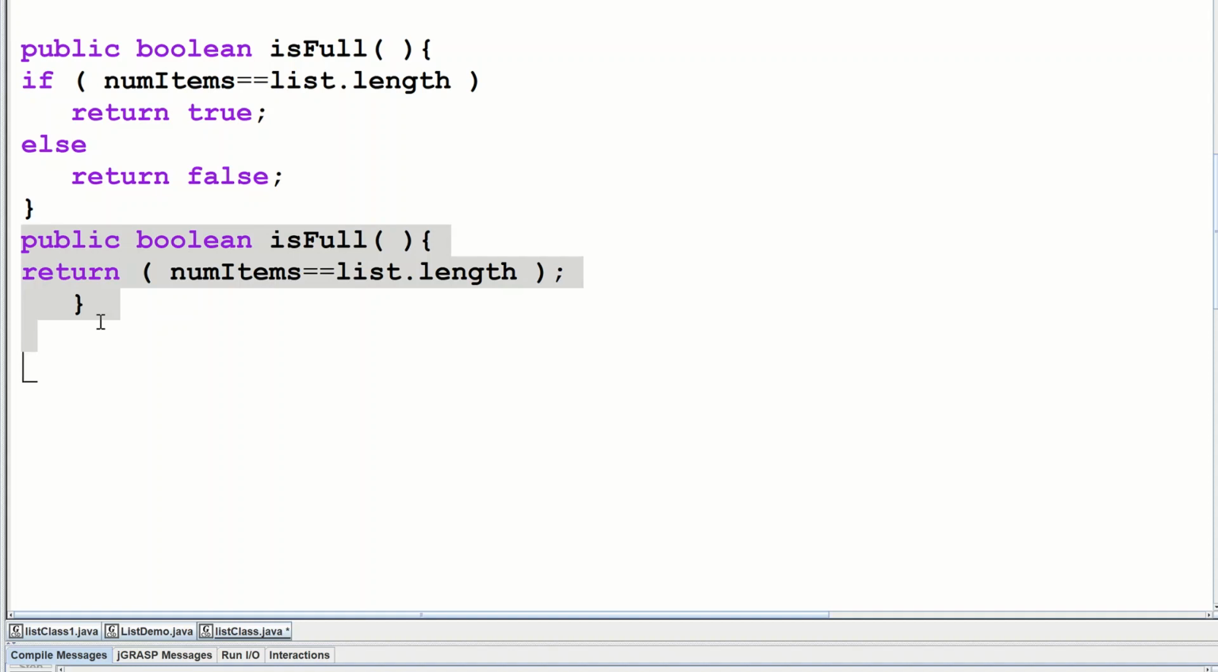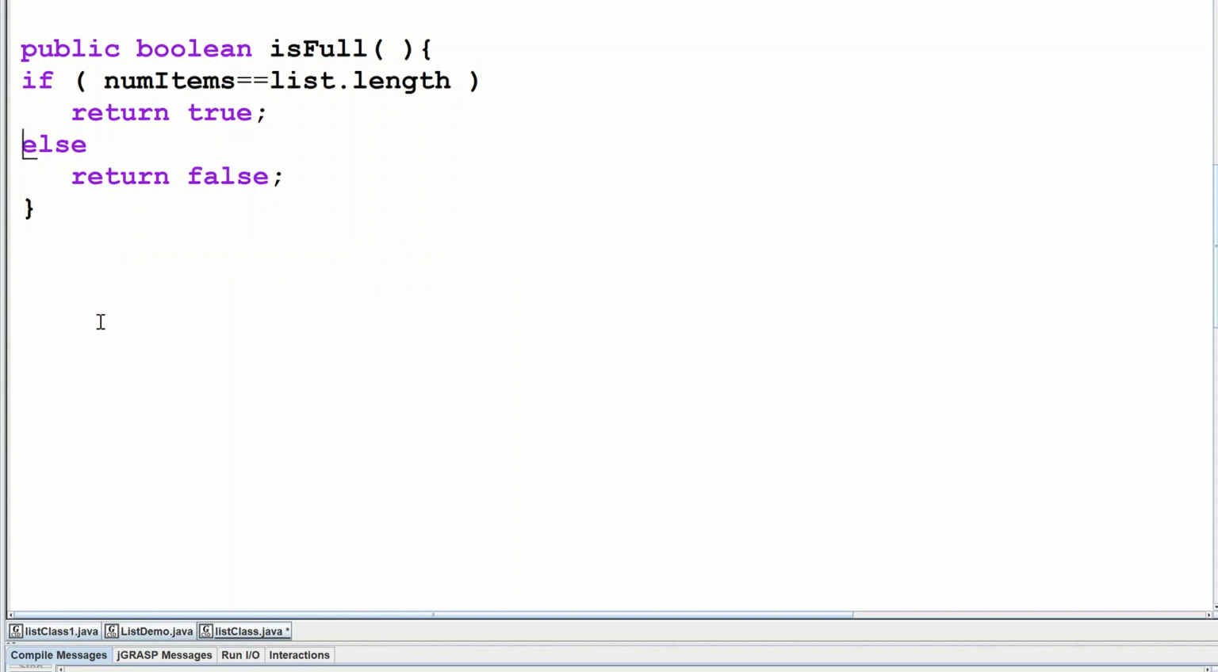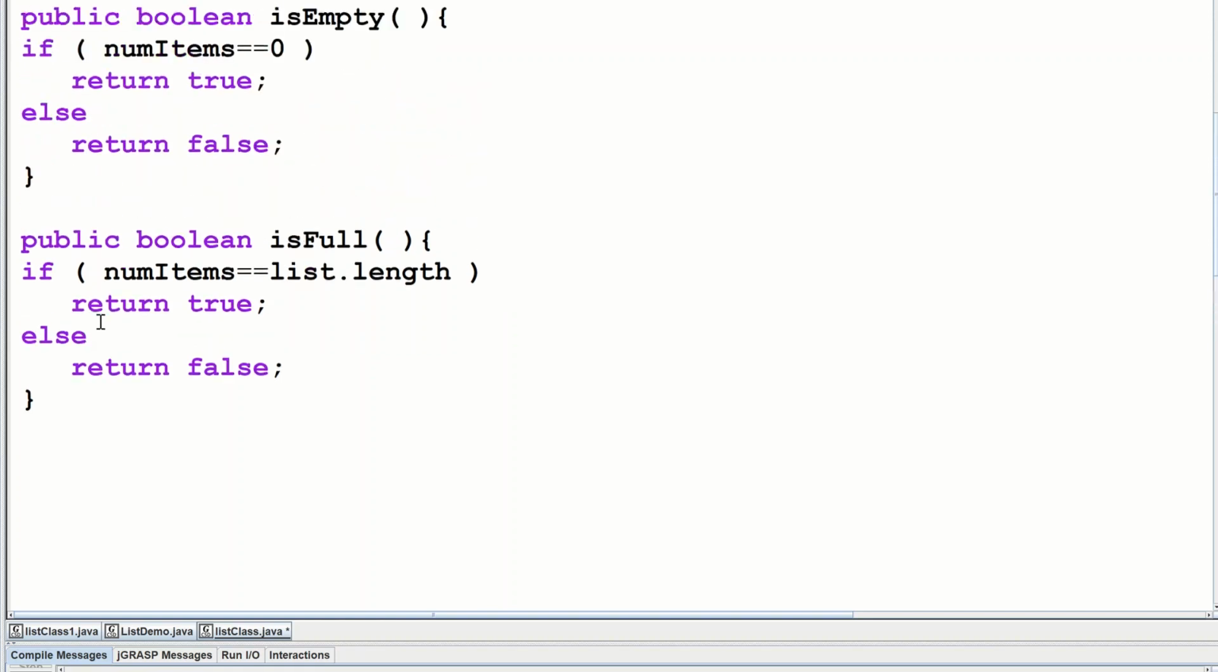So in your textbook, it is written as one statement. Let's have it as an exercise. We will use the if else because I think most of us are used to the use of if and else.